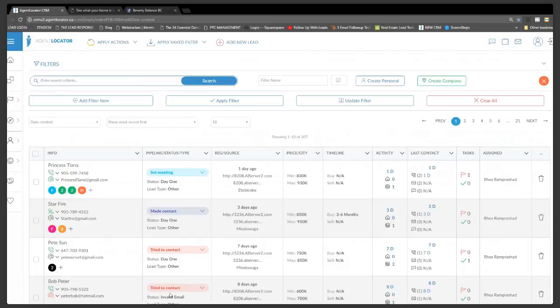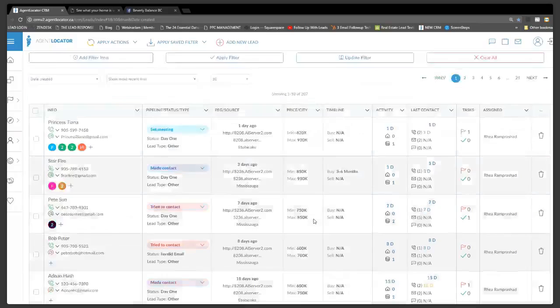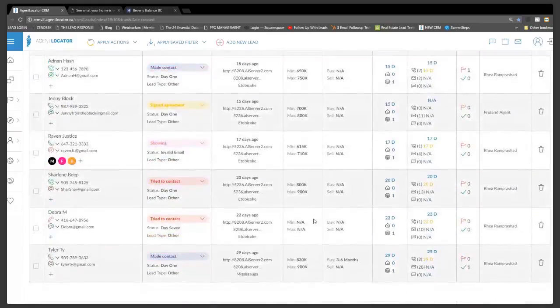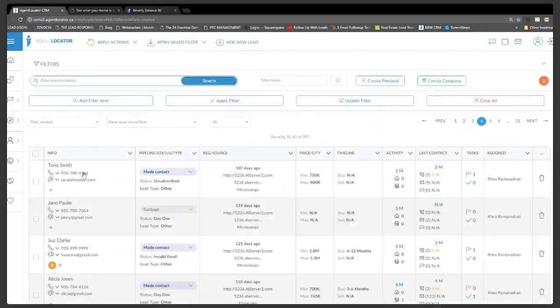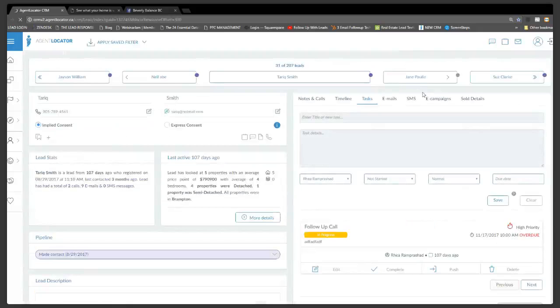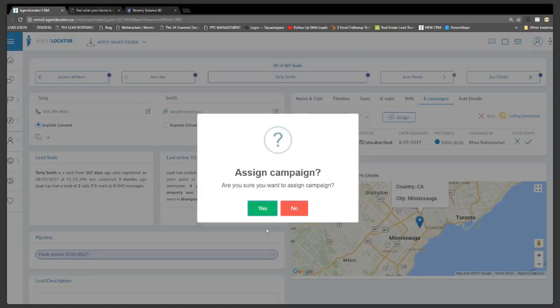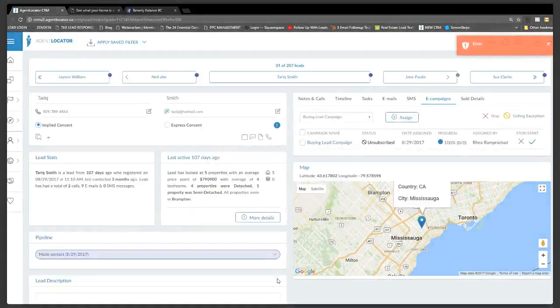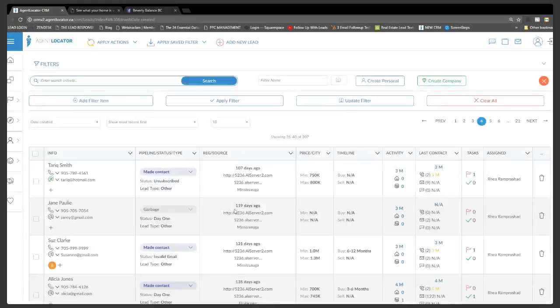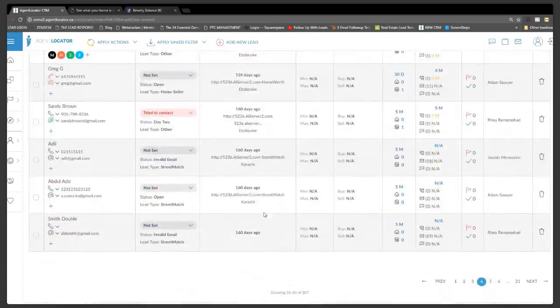Now, I am going to quickly go over how to add somebody onto the campaign again. I don't think that there are any leads in the system that aren't on a campaign. Oh, let's see this person. So I can click onto that lead's name. Oh, maybe they are. You'll click onto buying lead campaign. You're going to click on assign. We're going to say yes because we want to assign to that lead. Now notice it's going to say error because I've already assigned that campaign to that person.